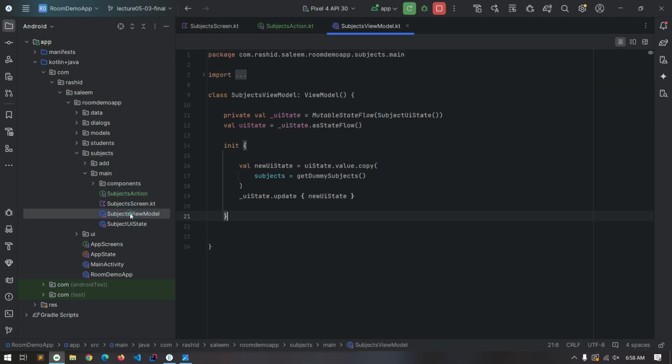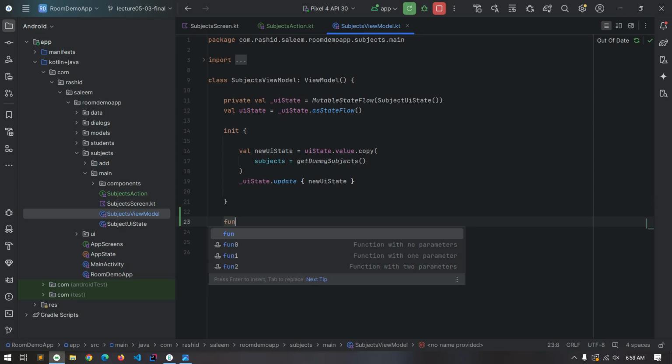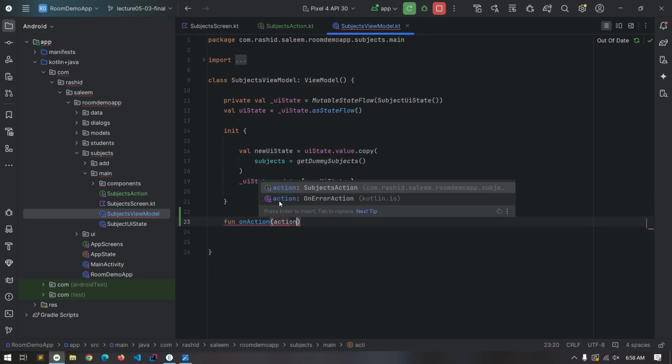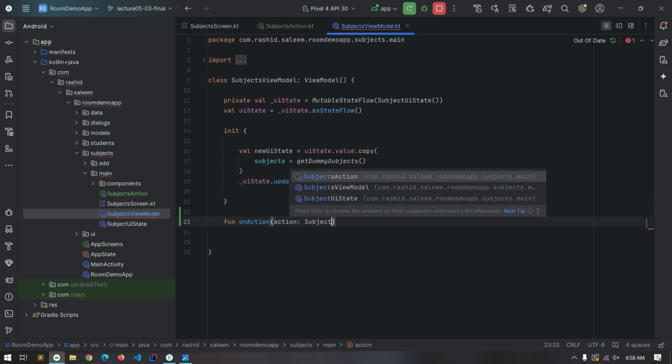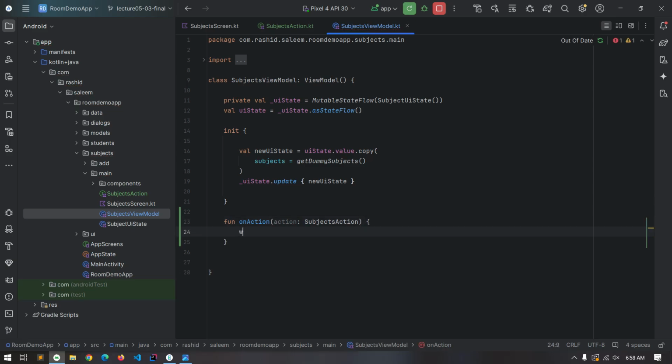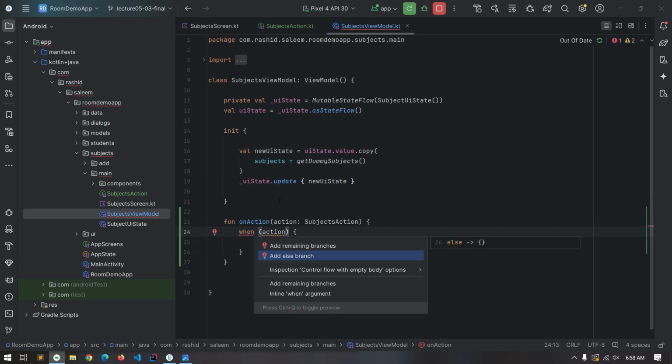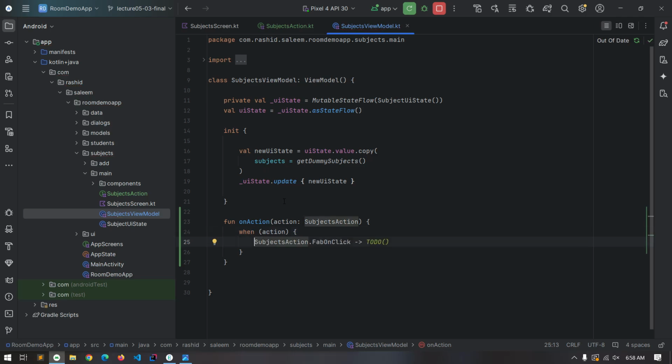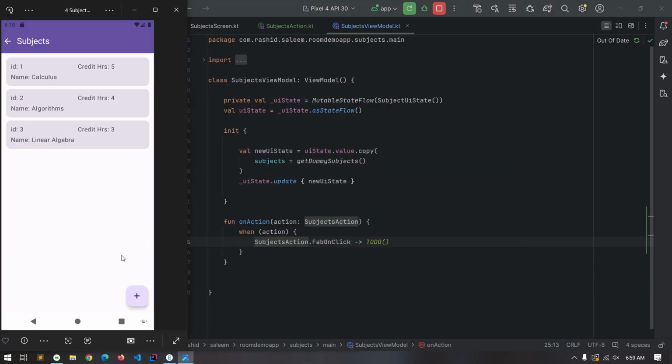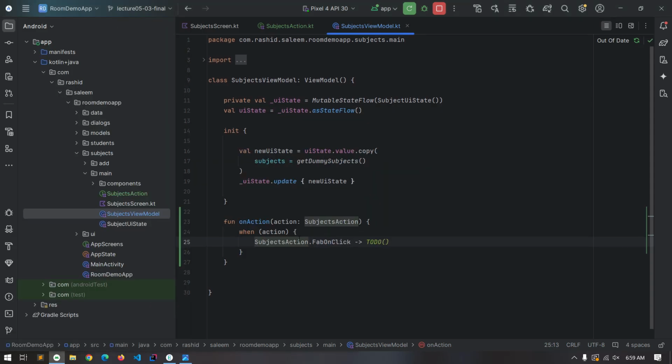and in our subjects view model here we will create a method named onAction, which takes the subject's action as a parameter. Use a when condition on the action, and press Alt Enter to add the remaining branches. And here we have this FabOnClick. Now when the user taps on this fab button, we need to write a method which would be triggered and navigate the user to the next screen.